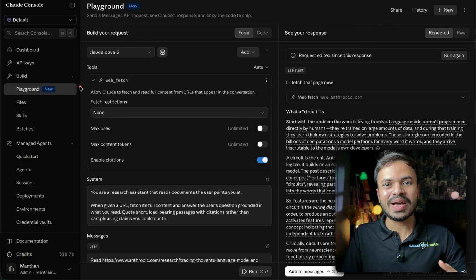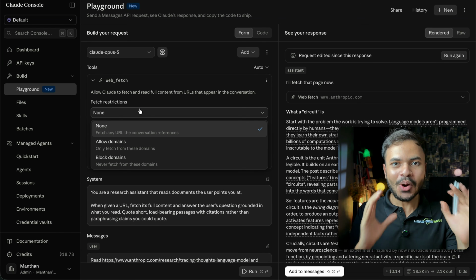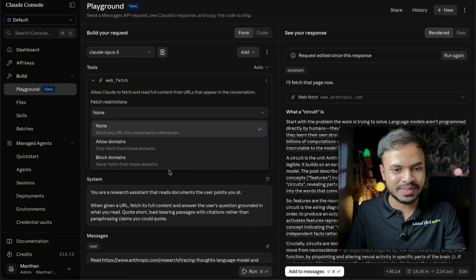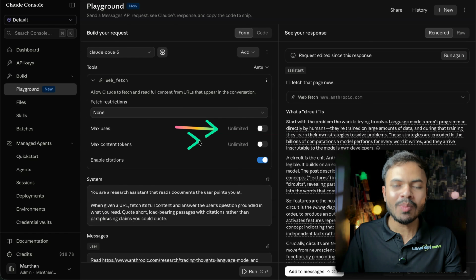Here you can even customize your agent's tool call capabilities. For instance, I want to restrict this agent to only fetch data from these domains, or to block these domains and never fetch data from them. Then you can enable maximum uses in case you want. The same goes for the maximum context tokens.